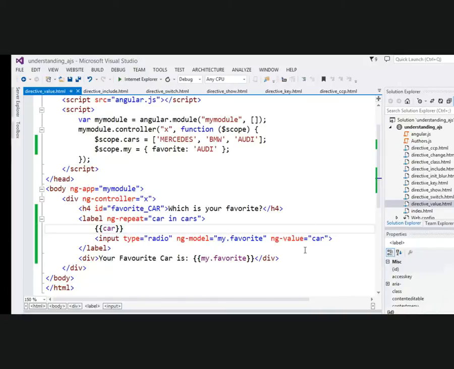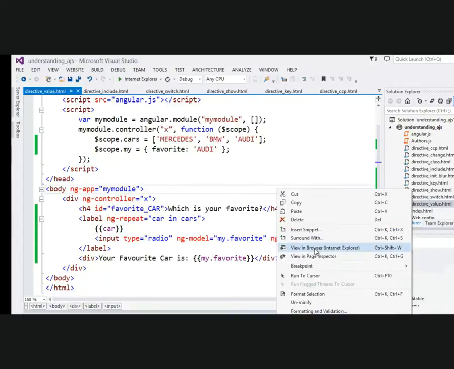If I want to explain ngValue in my words, I'm going to say that ngValue is a directive which is going to change the value of ng-model at runtime. When you change the radio button selection, ngValue is going to push that selected car into my favorite. To see whichever favorite is selected, I'm just passing that in the expression in this last div, and let's see this in action in the browser.